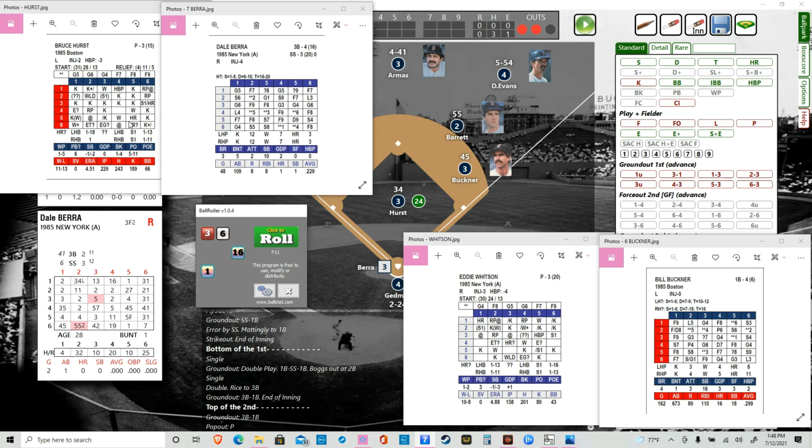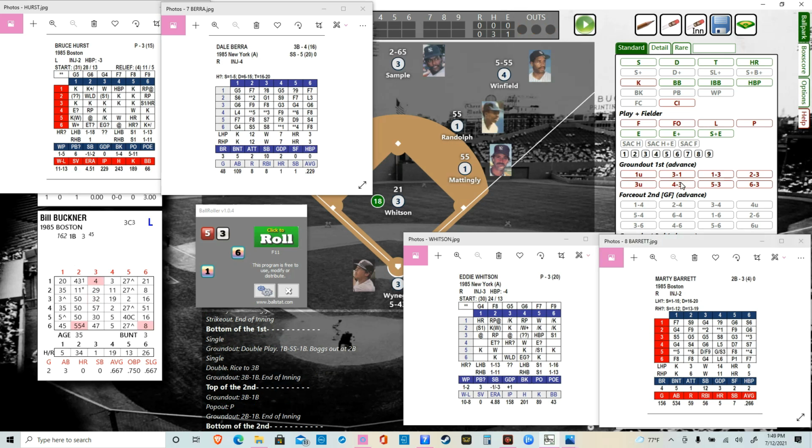Hurst with the pitch, 3-6, error on the grounder. Dale Berra, 5-3, ground ball to the second baseman, which is Marty Barrett. Oop, just went by him. Let's see what his error chance is. His error is a 4, the roll is a 6, so he got to it and did not get an error. So 4-3 on the putout, so that will end the inning for the Yankees.